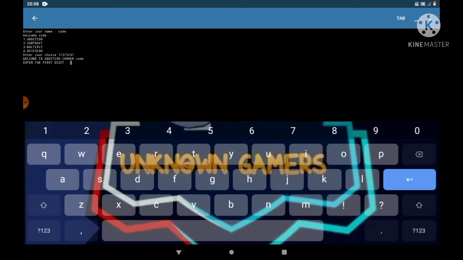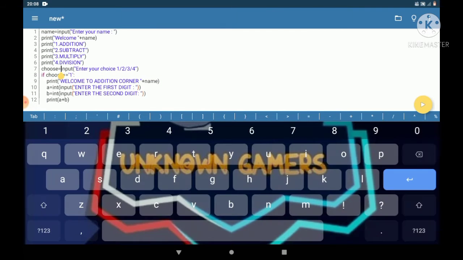Now we have done the first coding. Enter the first digit. 23 plus 12 is equal to 35. Correct. See, we have got the first digit. Now what if the person chooses two?